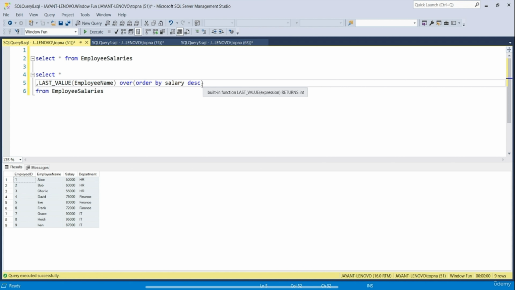We need to order by the salary in the descending order to get the employee with the lowest salary, because the output will be sorted in the descending order by the salary column. And then if you consider the last value, it's understood that it will give you the lowest salary, and then the corresponding employee name will be shown. That's why we have written salary descending. And let's provide an alias name to this new column that is going to be created. So let's write EMP with lowest salary.